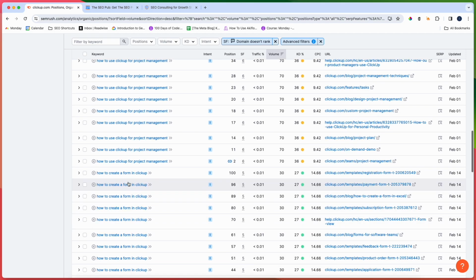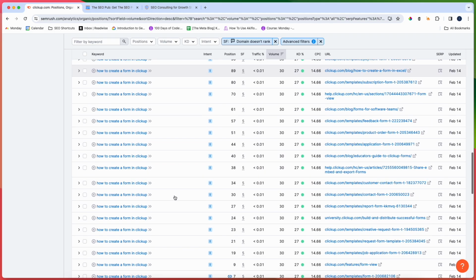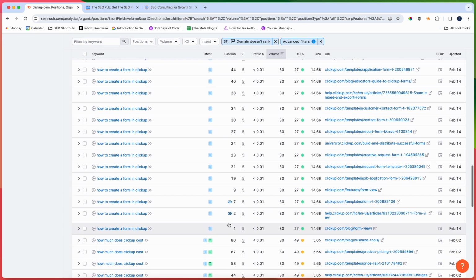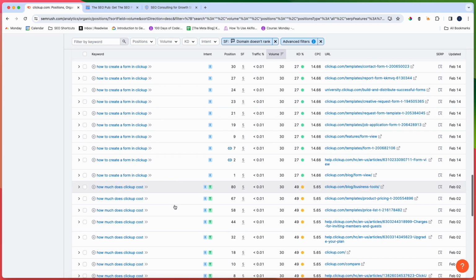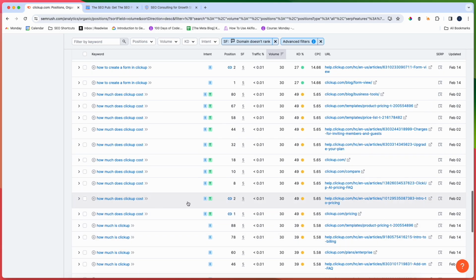How to create a form in ClickUp. Okay, of course they rank very high for it. Terms like these, they show up number 1 and number 2. But if there's a people also ask question, they should show up for that too. It's their brand. Questions like how much does ClickUp cost? Again, they're going to rank very high, but they also should have the people also ask question.